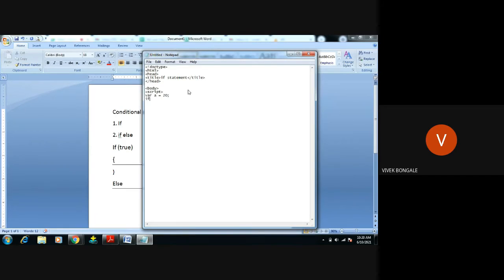Then I use the if keyword. So I'll give the condition like if a equals 10, then you display this part, document dot write, name is SVIT. Okay, name is SVIT. Close this script.